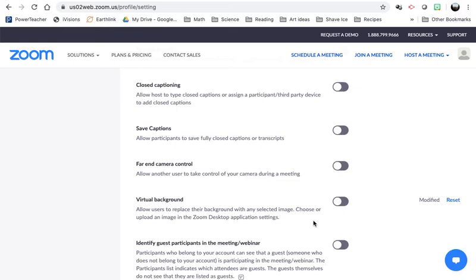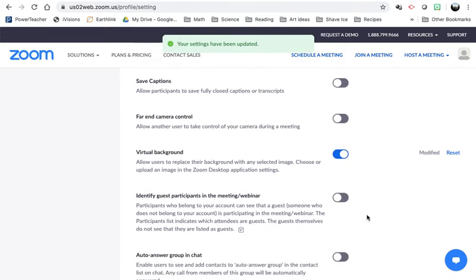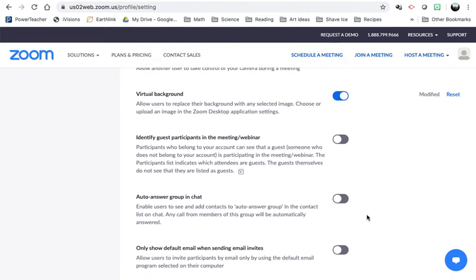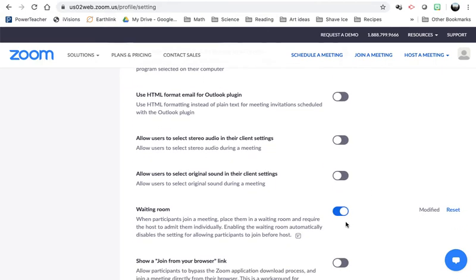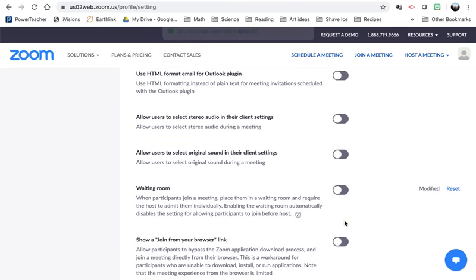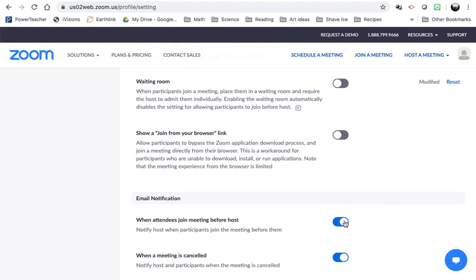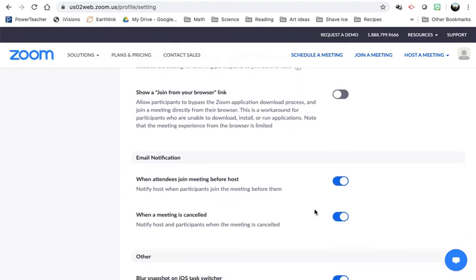Virtual background. Oh, allow users to replace their background. Maybe that's why mine, you can put a virtual background if you want. And that's pretty much it. Okay, I think anything else? Oh, I have the waiting room. It says when participants join a meeting, place them in a waiting room and require the host to admit them individually. No, we're going to turn the waiting room off. That is one last thing that we need. Okay, that is it for now, I think.